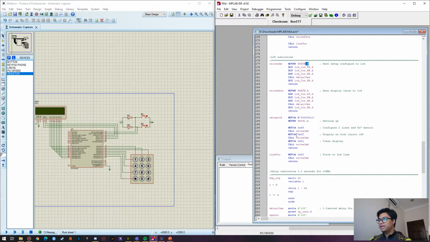After that we move 0x0C to turn on the display with the cursor off. After that we clear the display with 0x01. So this is my setup LCD subroutine.